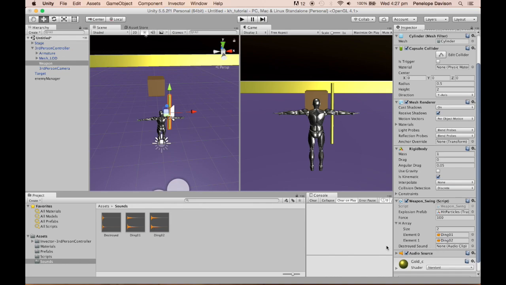For the destroyed sound, that's the sound it's going to play once we destroy a target instead, so clearly that's the destroyed sound here. Again, please check the README to find the sources of these sound effects, but they're all being used under Creative Commons. So now that we have our sounds loaded onto our weapon, we're just going to open up the script to see what's happening. Let's have a look.